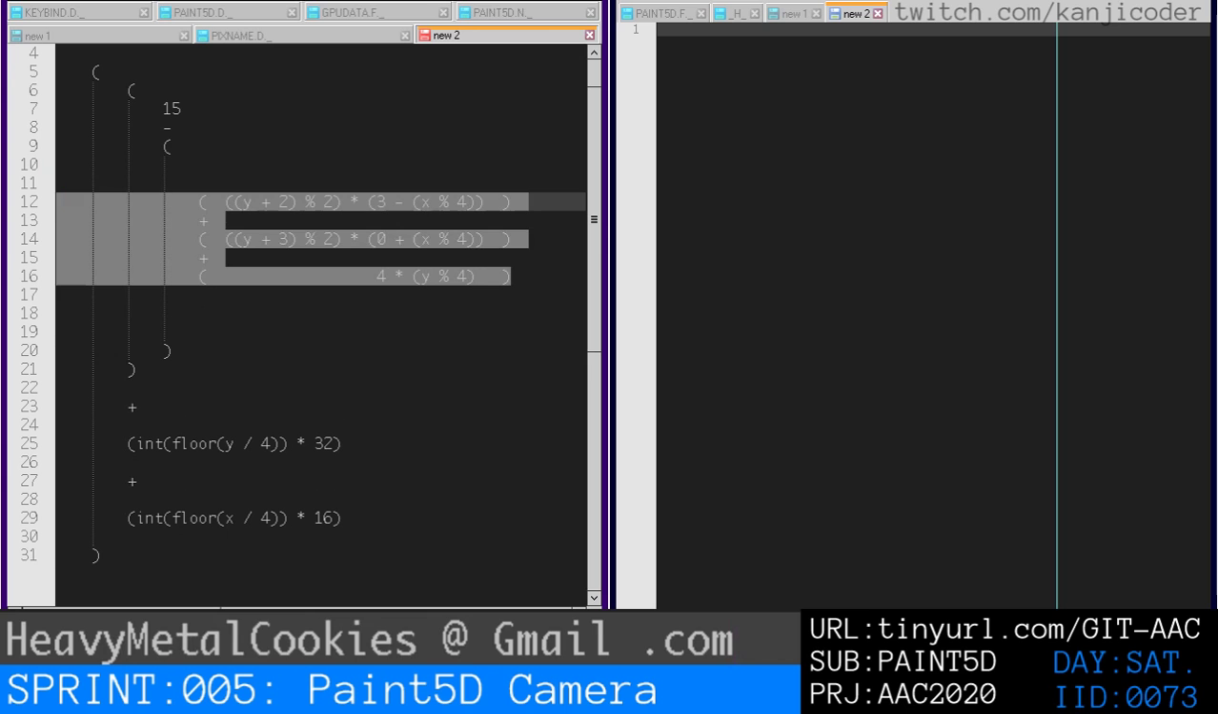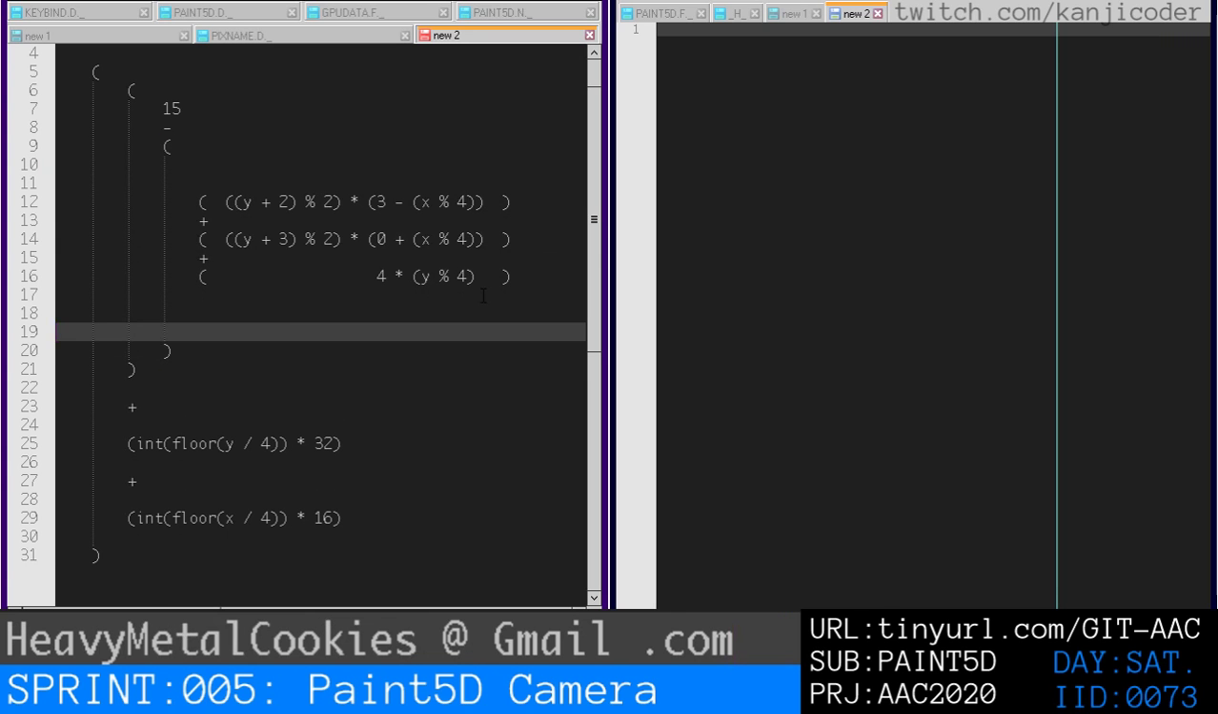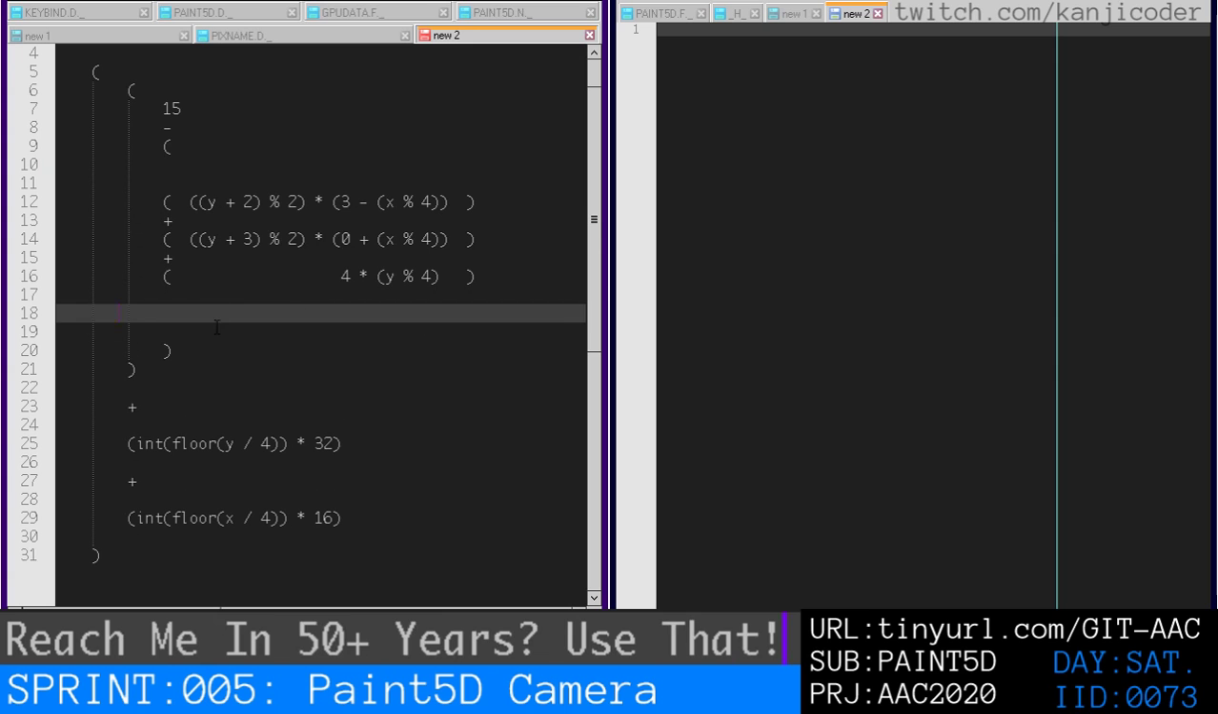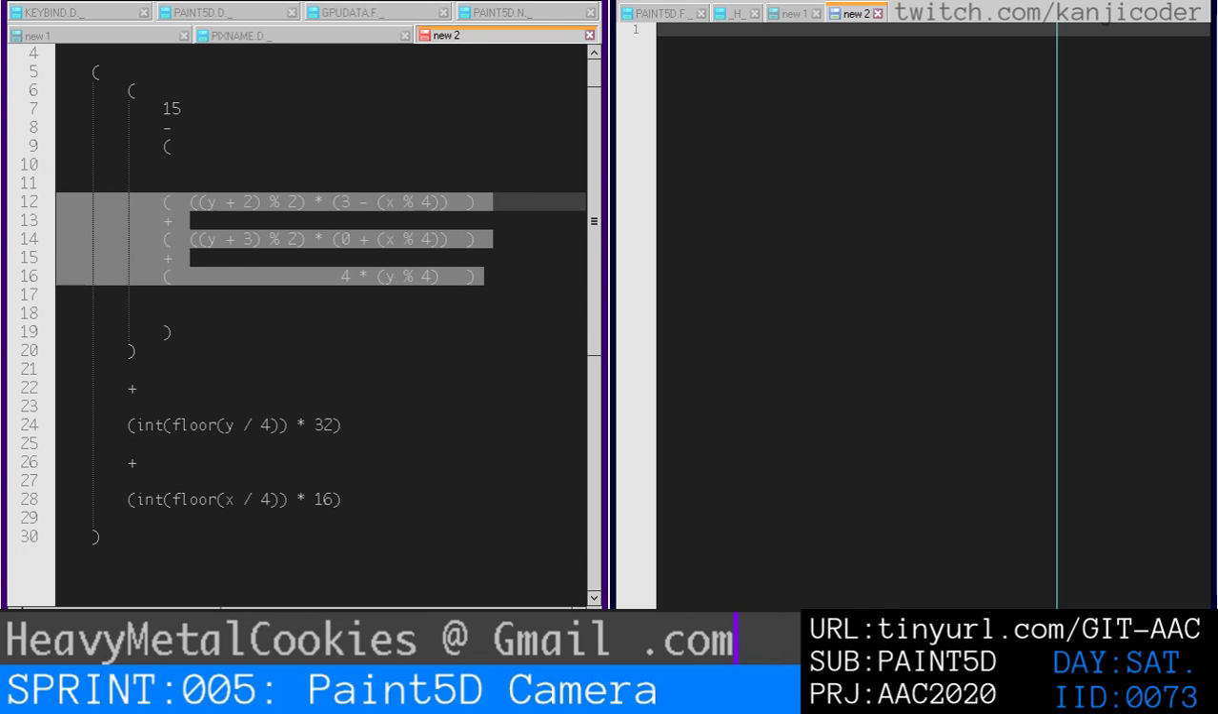Could move this back one. Actually, don't need to move it back one, do we? We could move it back one, sure. 15 minus all this stuff, right? Sure, okay.